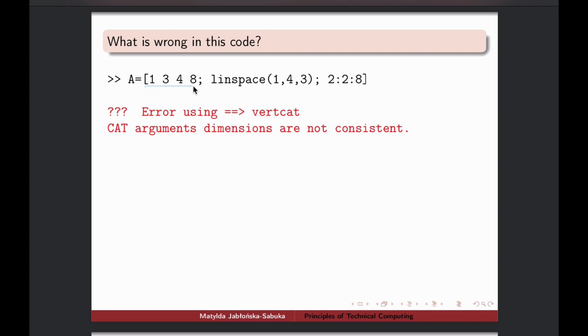We have 4 values here. Then we have linspace, where we tell it we want to take numbers from 1 to 4 and to have 3 of those. So now we can see there are 4 elements in here, but only 3 in here, and that should already be a problem. Let's check the last one, 2 with step 2 up to 8. There are 4 of those as well.